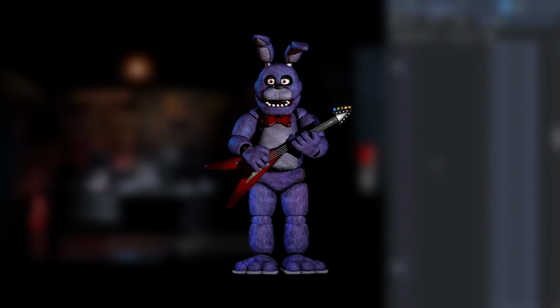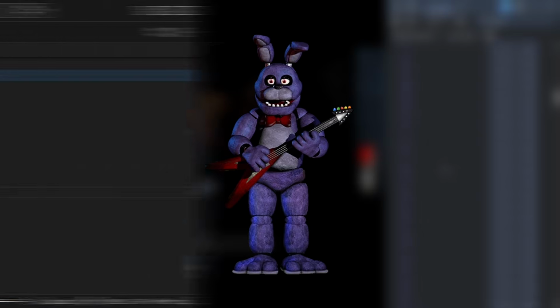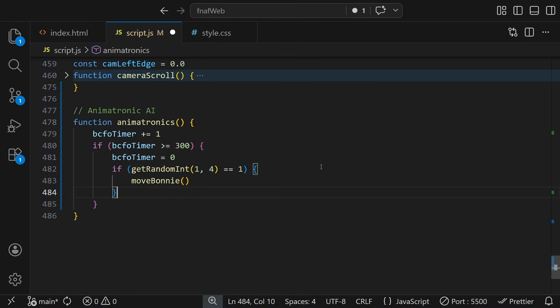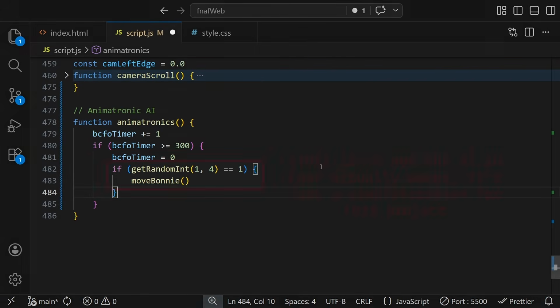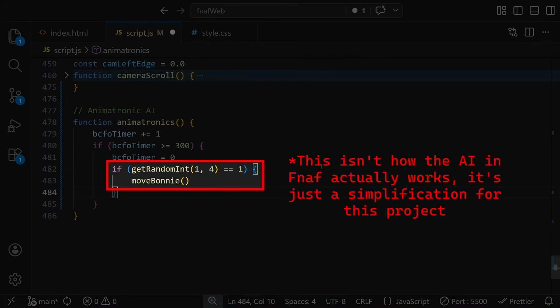Let's start with Bonnie, since he's the easiest. I want him to have a chance to move every 5 seconds, so on 60 FPS, that would be 300 frames. Once that timer expires, there will be a 1 in 4 chance for him to move.